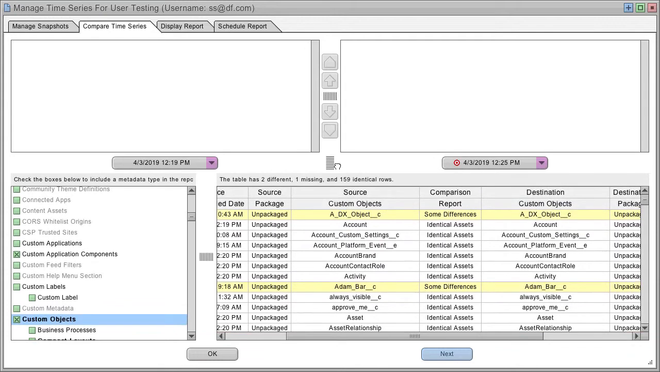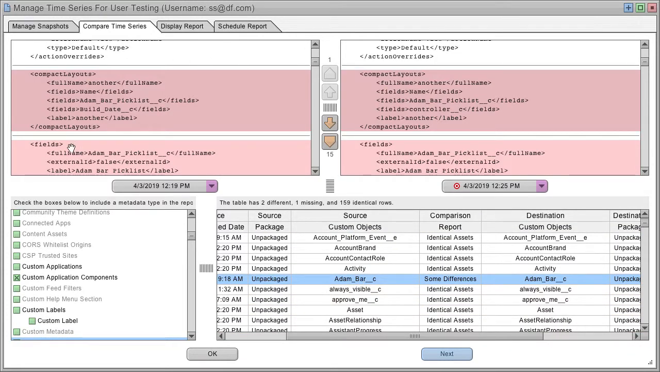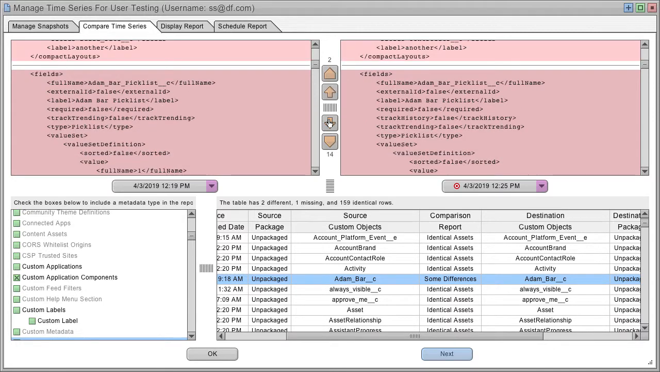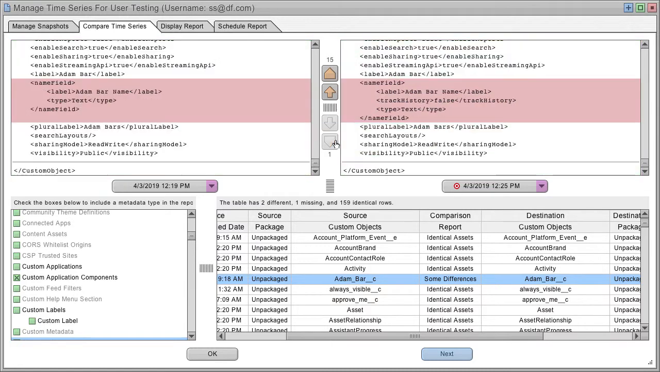If you pull down this top section, then you can actually see all of the XML differences in the source and the destination. In other words, how this particular object has changed. And you see there's 15 differences, and you can go through all of those and see what's different.